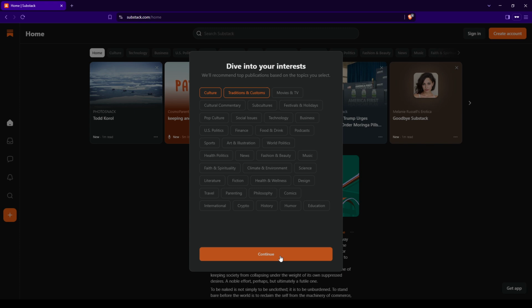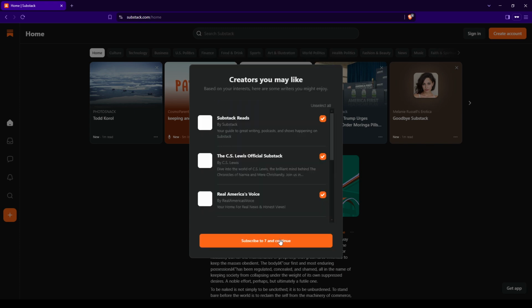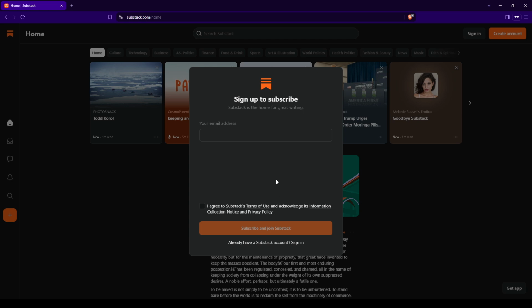Next, you'll be presented with a list of categories which help Substack tailor your experience by understanding your interests. Take a brief moment to peruse through these options and select the topics that genuinely interest you. Don't worry too much about missing something because preferences can always be adjusted later. Once you've selected your interests, look for a button labeled Continue. This will guide you through to the next stage.